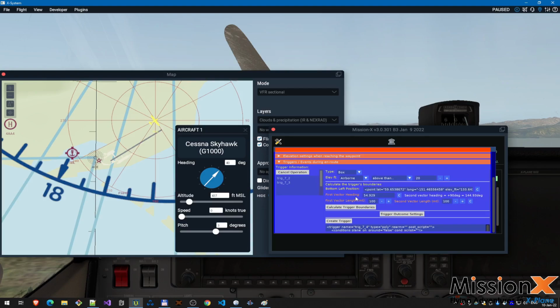Now we want the same vector as the plane, because we want a rectangular trigger that will be something like that around the position, the end of runway 4. So I will again press C. We see that it's the same heading as the previous example. First vector length, 100 meters should be fine.